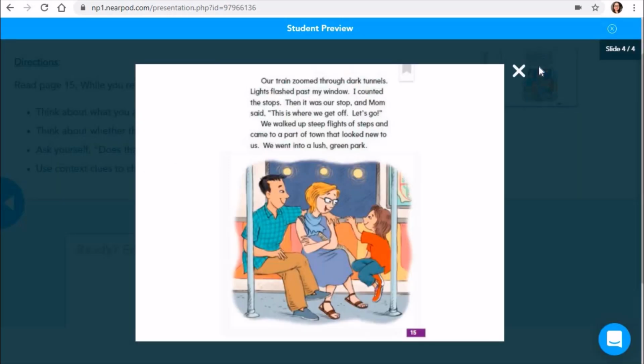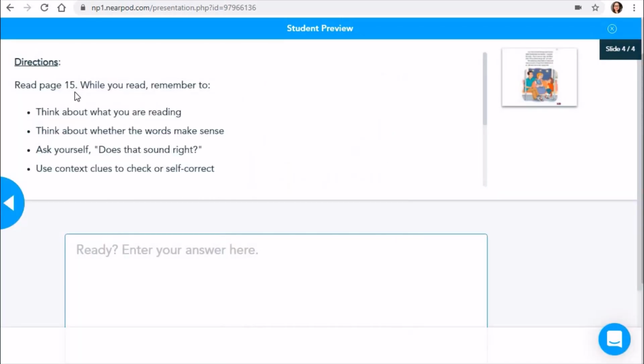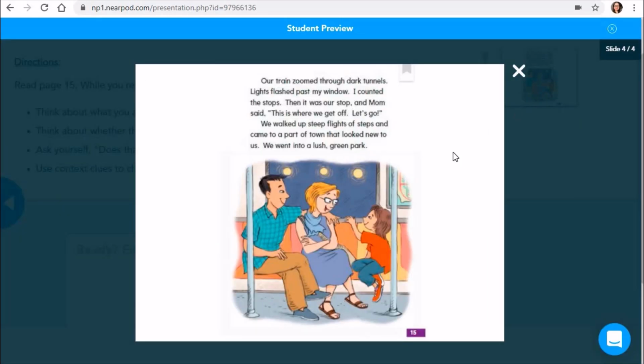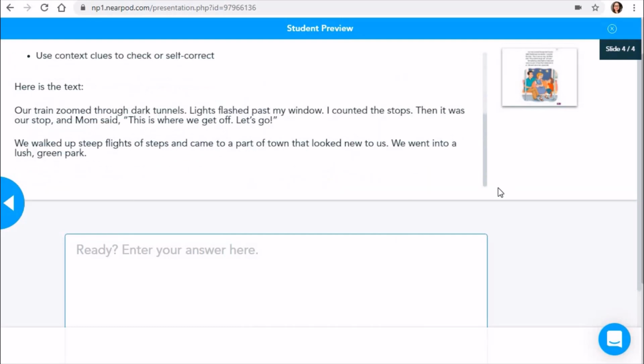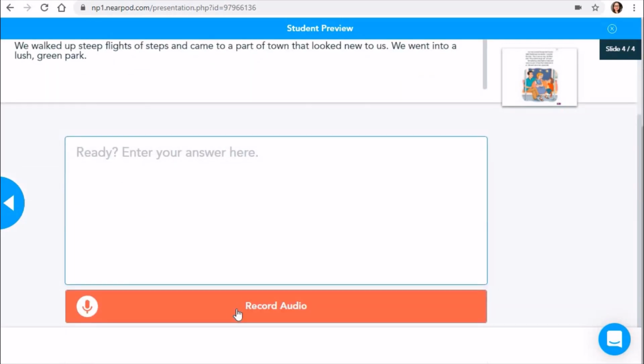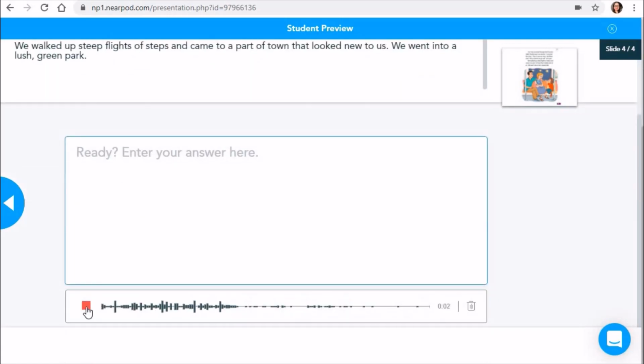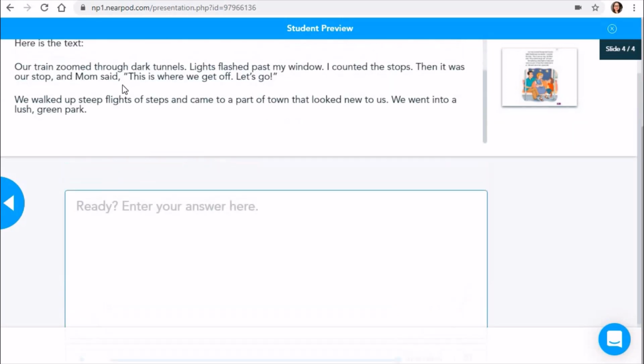They can access the picture here to help them figure out what the text is. And here are the directions. So you can tell students that they can practice reading this on their own like this. And then when they're ready, they can record themselves reading. I'm reading the text. And play it back to make sure it matches what is going on in the text.